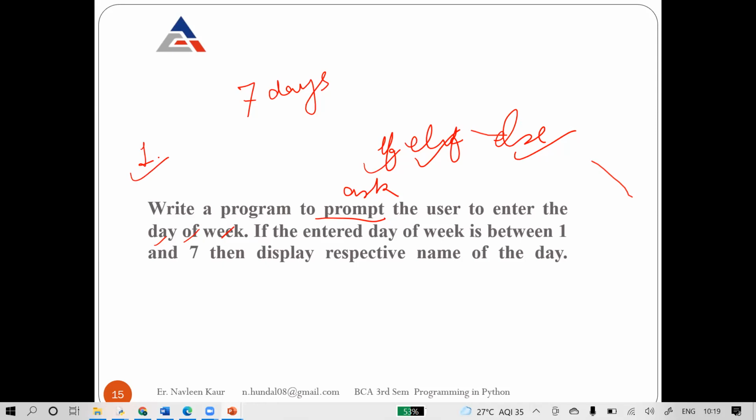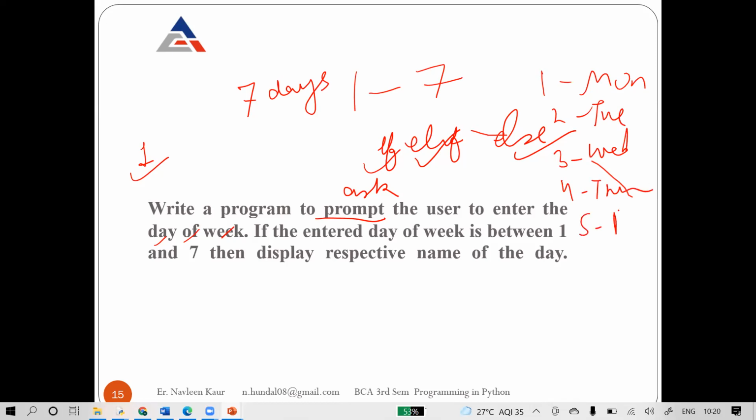Whatever input the user provides, on the basis of that, the program gives one statement. If the user gives 1, the statement is it's Monday. If 2, the output is it's Tuesday. If 3, it says it's Wednesday, and so on. From 1 to 7, whatever input the user gives, he gets a message. For 1, it is Monday. For 2, Tuesday. For 3, Wednesday. For 4, Thursday. For 5, Friday. For 6, Saturday. And for 7, it's Sunday.